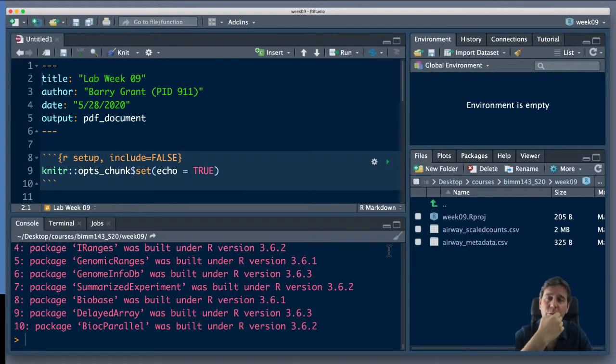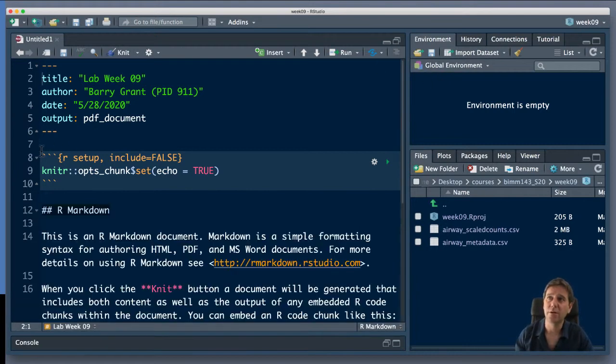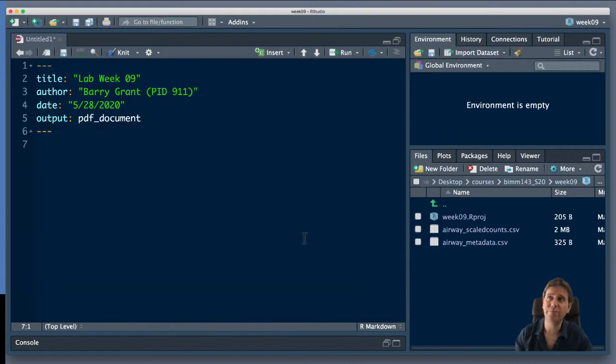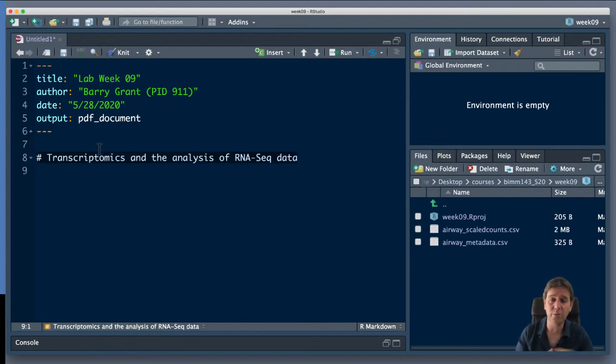This will have the boilerplate text, and I'm actually just going to delete all this stuff. So I just have my header up here. It's got PDF document in it. It's got today's date in it. I'm going to put a level 1 header here, and I'll just copy and paste transcriptomics. I copied this from the lab sheet, right? Transcriptomics and analysis for RNA-seq.